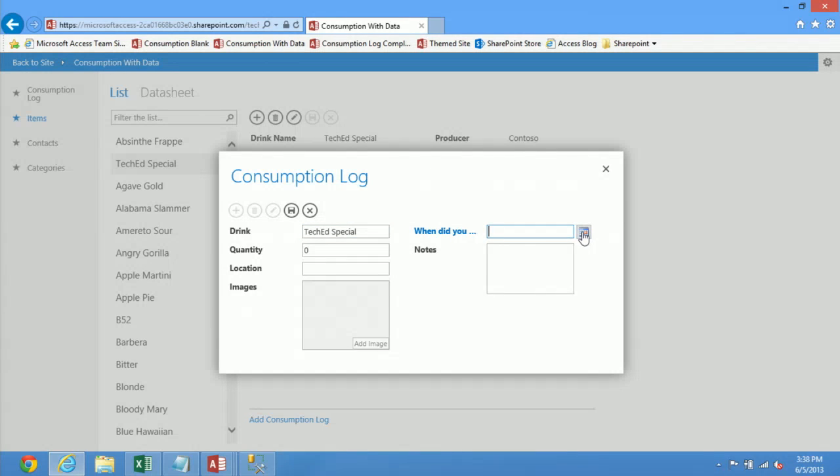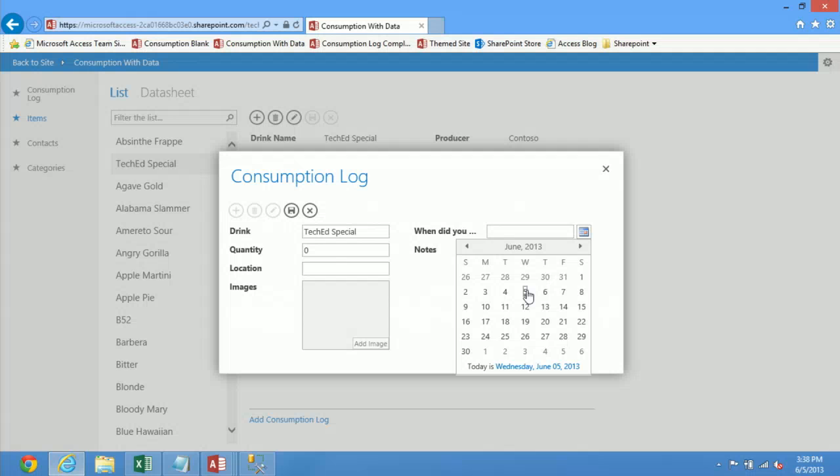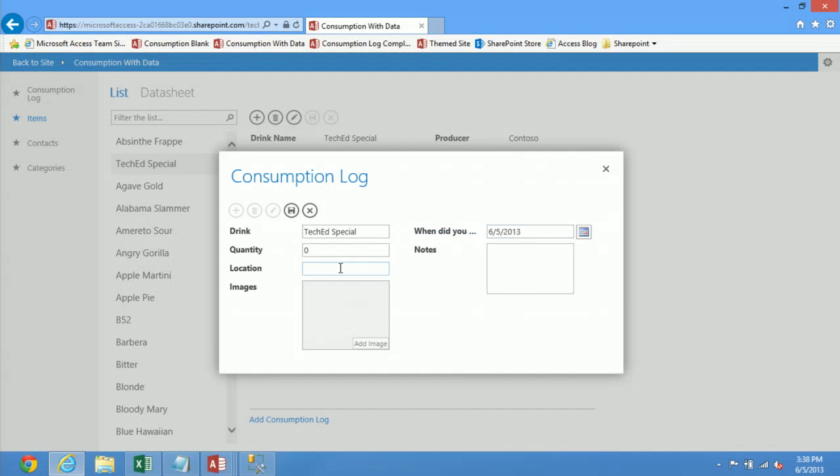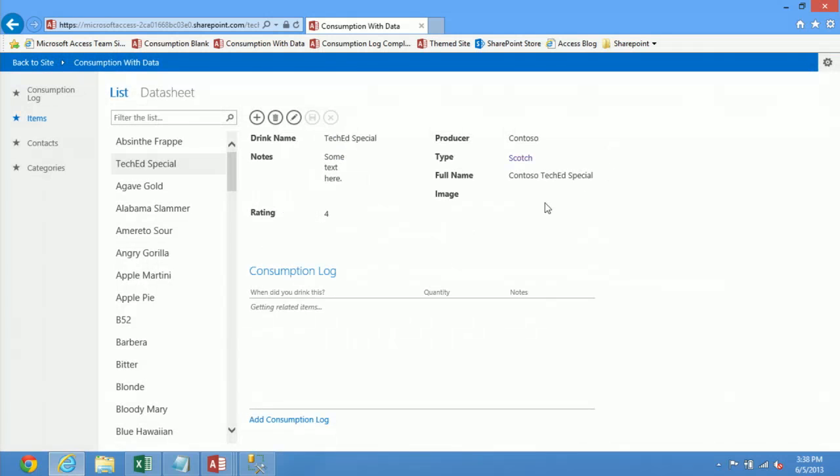And let's use today's date and quantity. Scott had 2 of these, although that's probably not accurate. And I'll make sure that's accurate later on. And there's also an image control there. We also have hyperlink controls, subview controls, web browser controls. I won't be showing all of these right now. After I click Save and Close, you'll notice this got added immediately to the related items control.